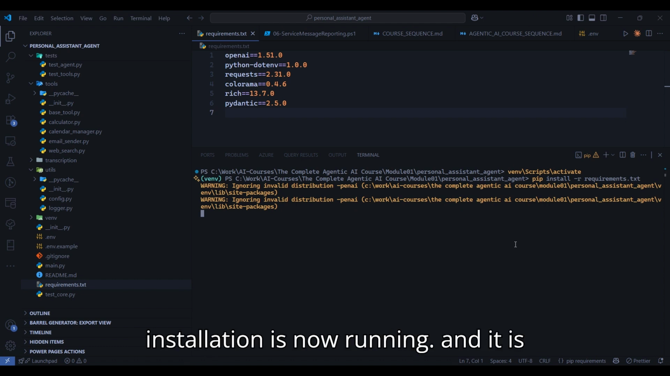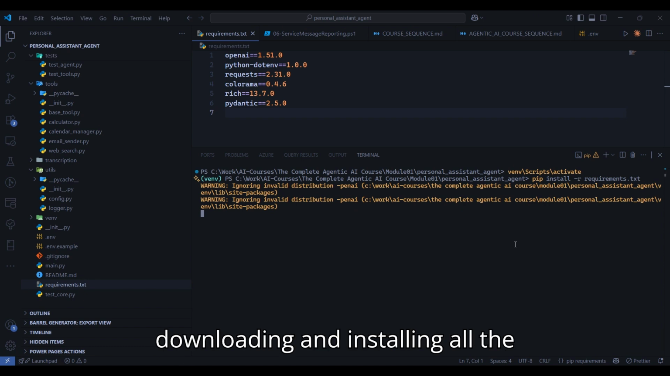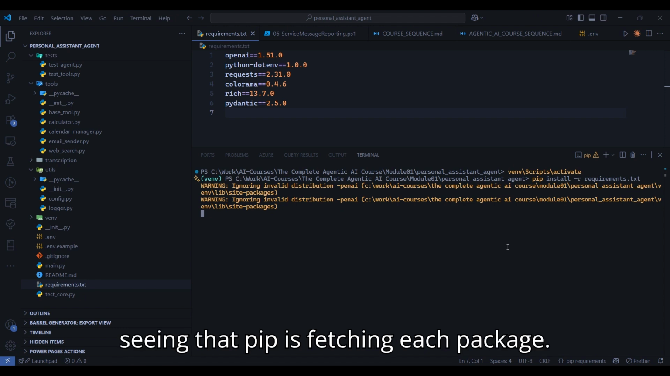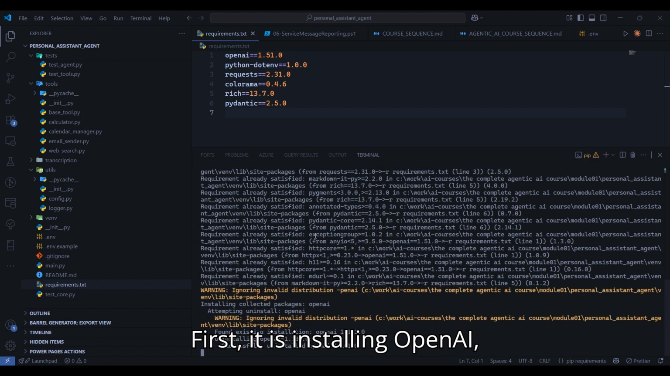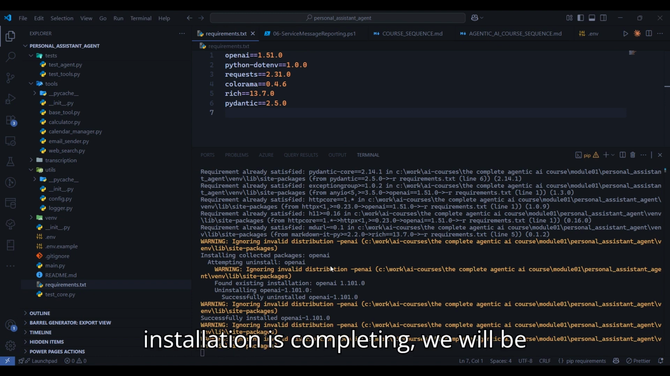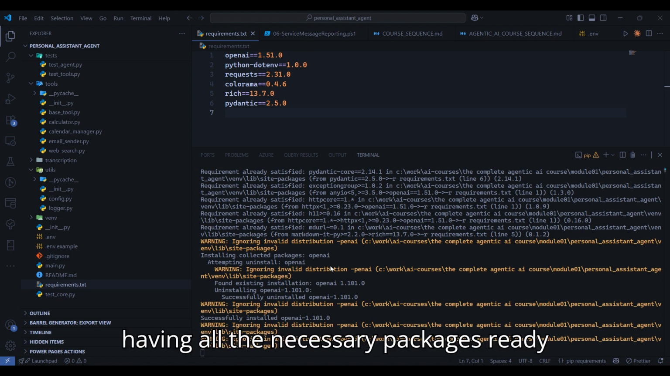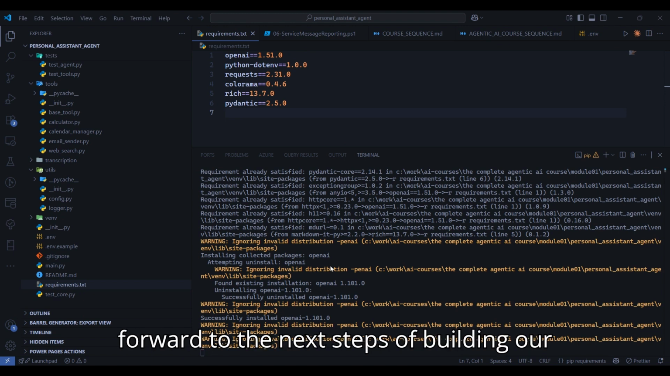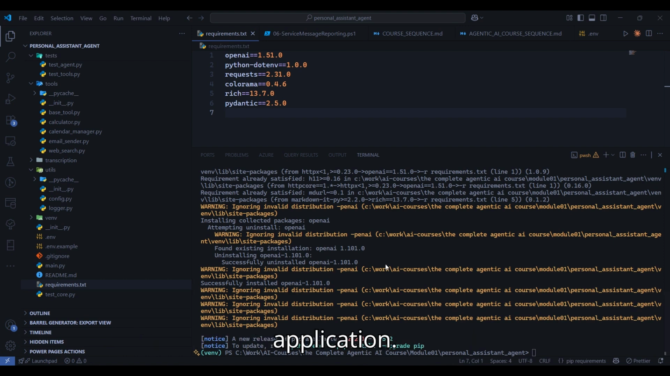The installation is now running and it is downloading and installing all the packages we listed in our requirements.txt file. We can see that pip is fetching each package. First, it is installing OpenAI, then python-dotenv, then requests, Colorama, Rich, and finally Pydantic, along with all their dependencies. Once this installation completes, we will have all the necessary packages ready for our project, and we can move forward to the next steps of building our application.